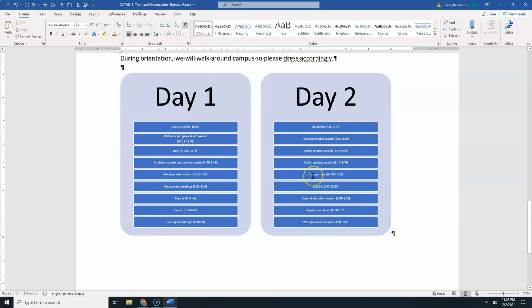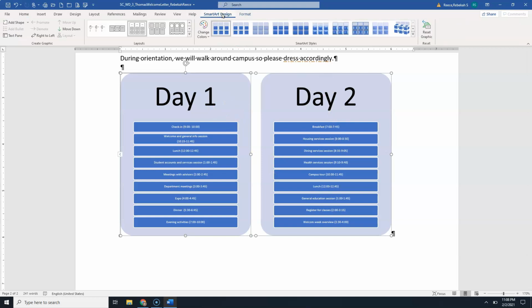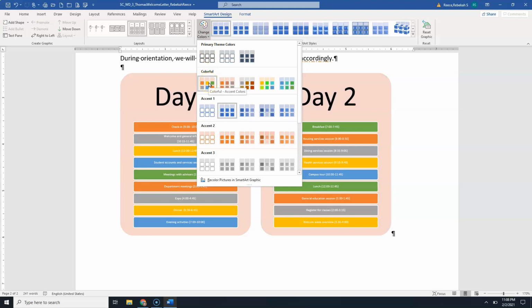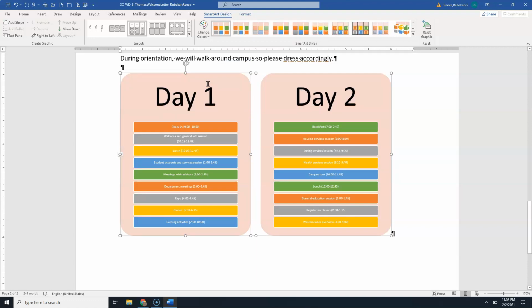We are going to come back to our SmartArt graphics. And we want to choose change colors. So that's right under the words SmartArt Design. We are going to go to colorful accent colors. So here's our colorful, and then this is our accent colors, and then you have accent colors 2 to 3 and so on. So we're going to choose the first option there. And so you'll see all of those colors change according to that color option.